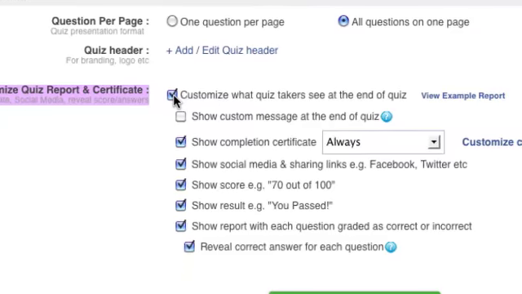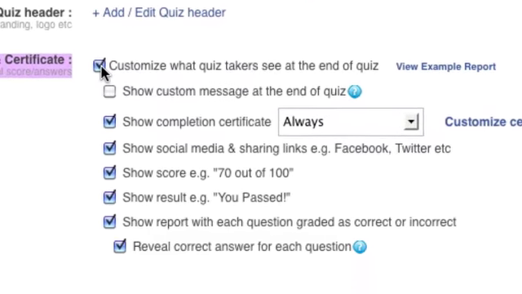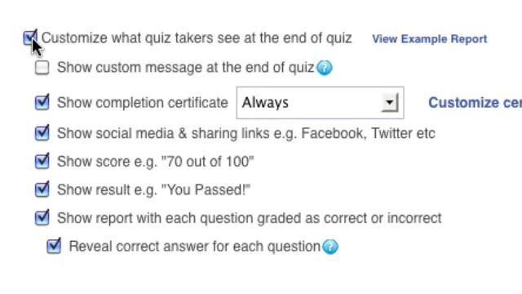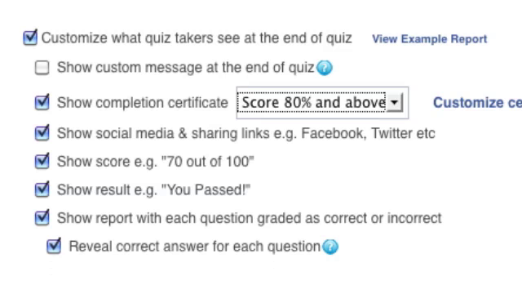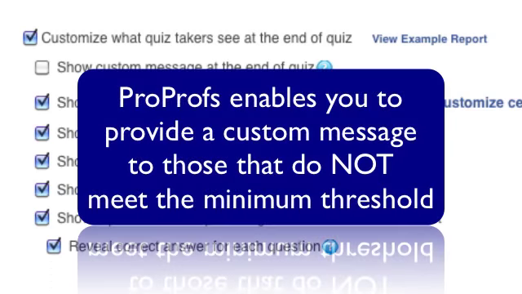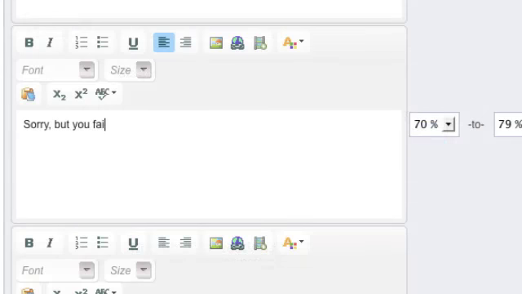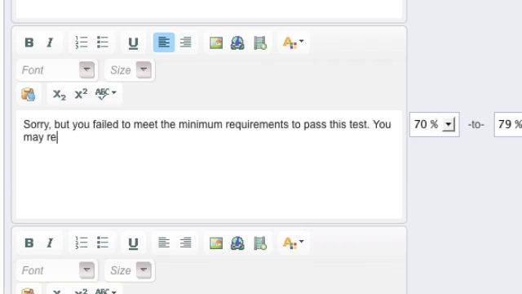New options will now appear that will allow you to decide the criteria that needs to be met in order for a certificate to be displayed, such as the minimum score needed. If the quiz taker scores below the required threshold, you can use our Customize Result feature to offer a custom message to that quiz taker. To do this, simply scroll up the page to the Results section and choose Customize from the drop-down. You can now offer different custom messages for any range of scores your quiz takers may get.